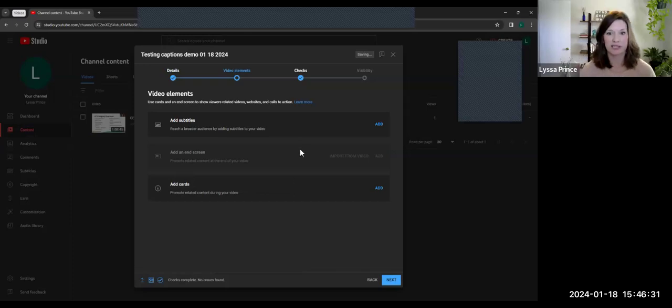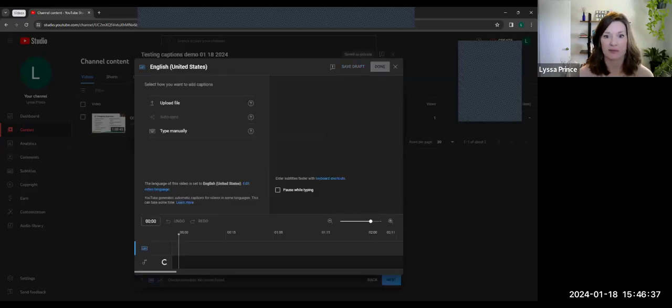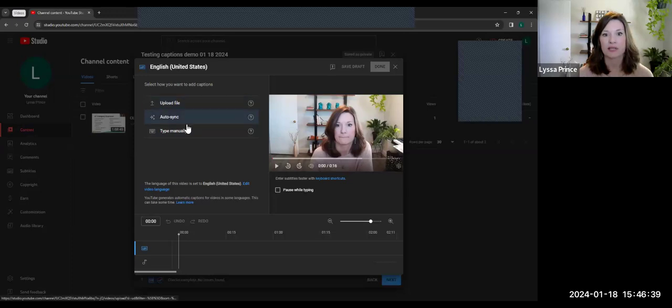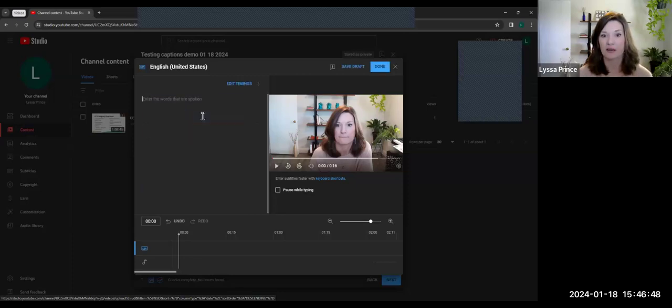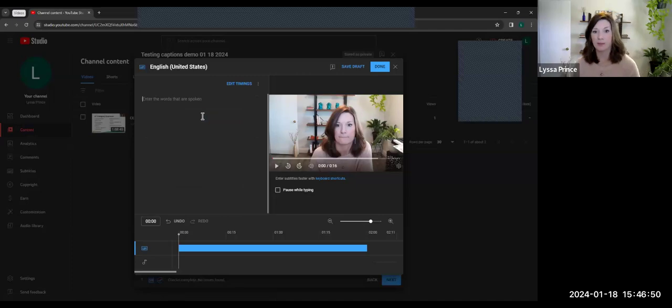And this is where you actually get to add your subtitles. So in this case, I'm just going to click add subtitles. And the options that you have are upload file, auto sync, or type manually. So we're going to actually choose, in this case, the auto sync. And I'm going to just take the text I have.